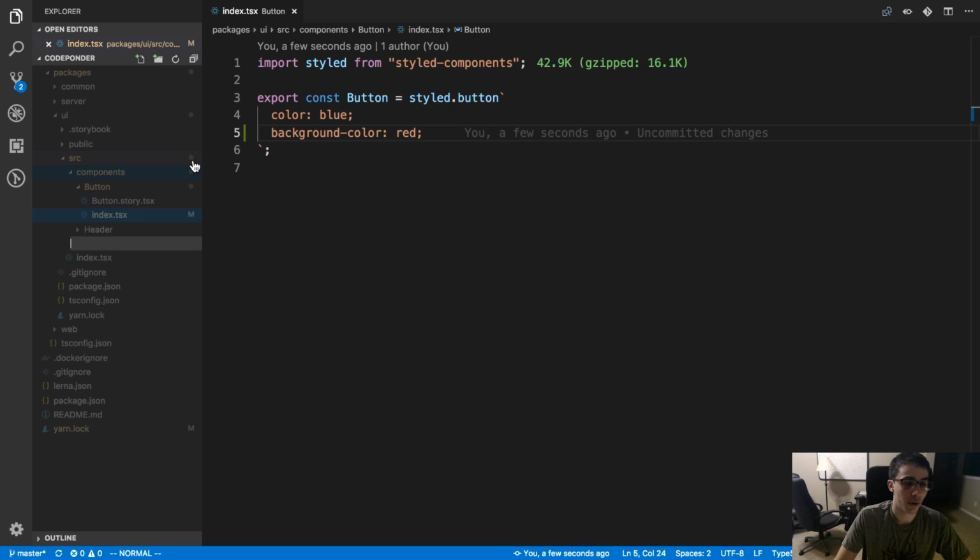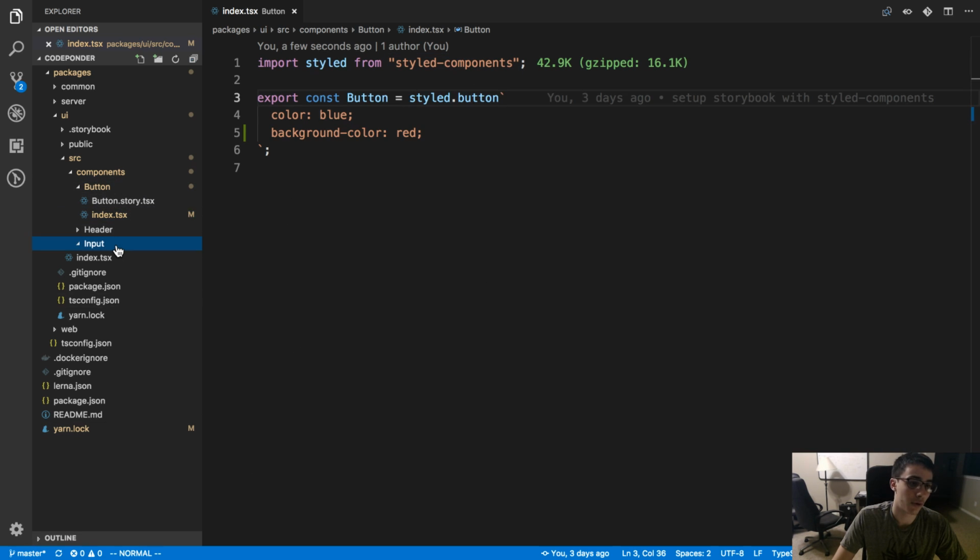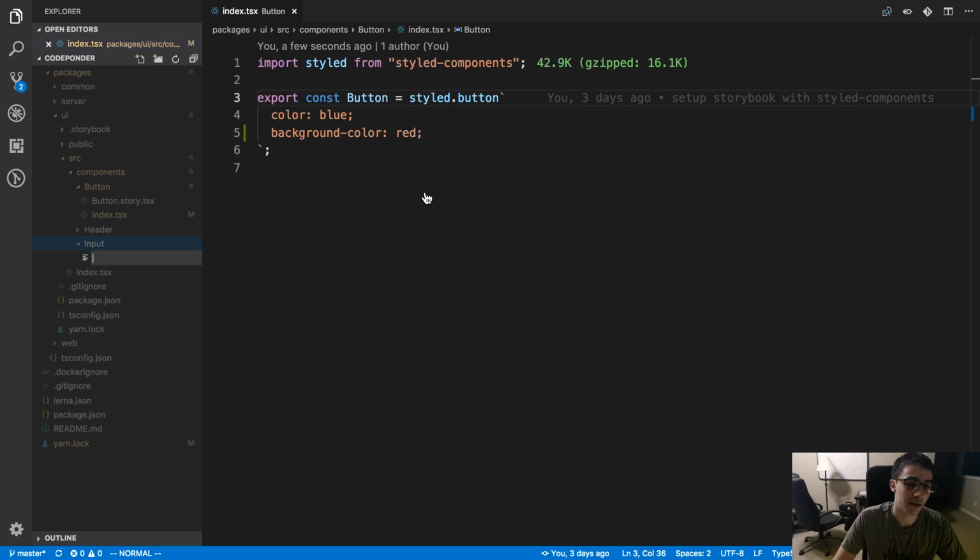Or you can create a new folder. So what I'm thinking is a folder per each component. So I'm going to create an input component here, and I went ahead and chose styled components for this. So we're going to be using styled components per each component, but feel free to use a slightly different library for styling, or if you want to just use the style tag, or the prop, you can.